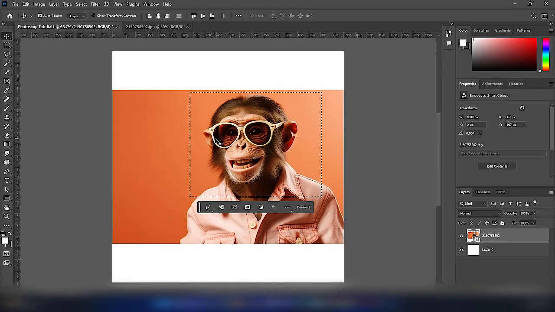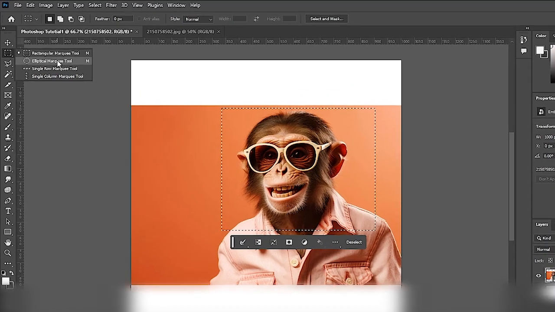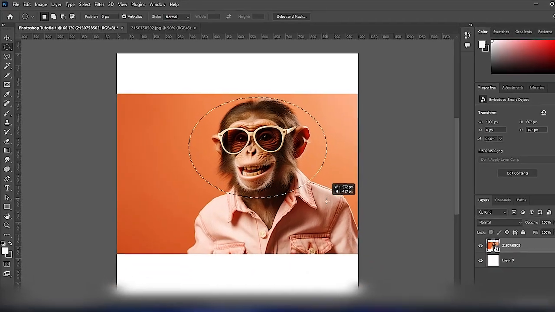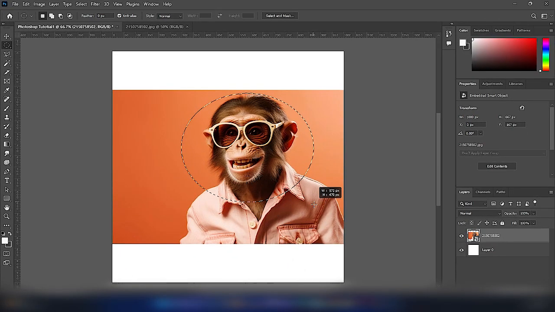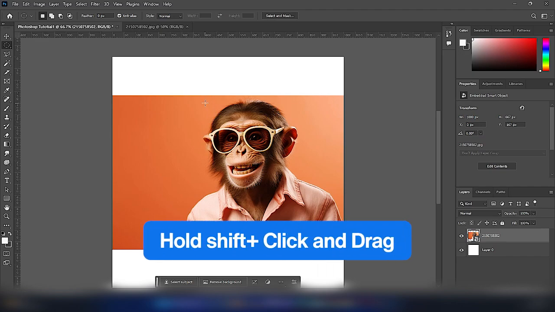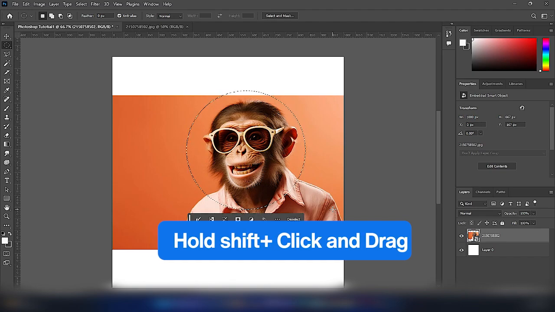So say I wanted to make a circular selection, what do I do? All I have to do is click on the elliptical marquee tool and make another selection of the image. So you click, drag and release, and you have made a circular selection. But say I wanted to make a perfect circle, hold shift, click and drag, and you have a perfect circle for a selection.